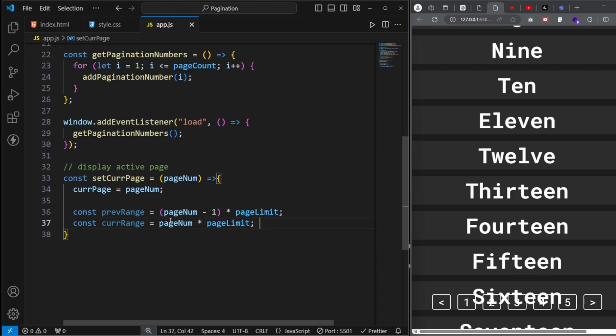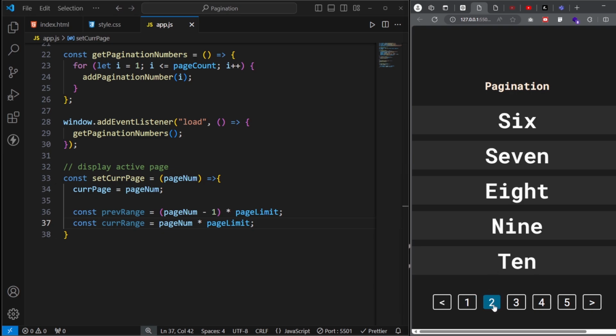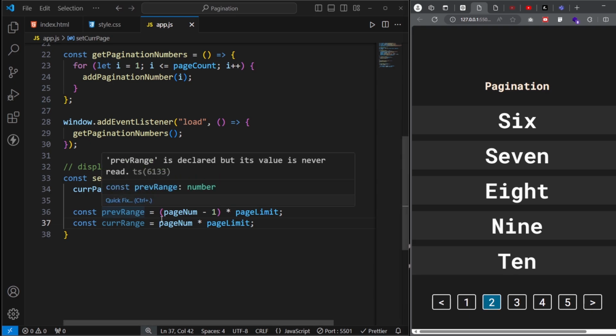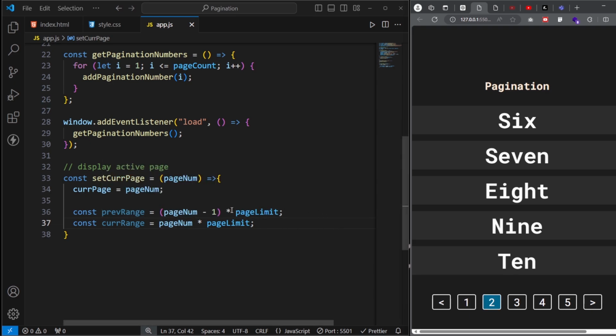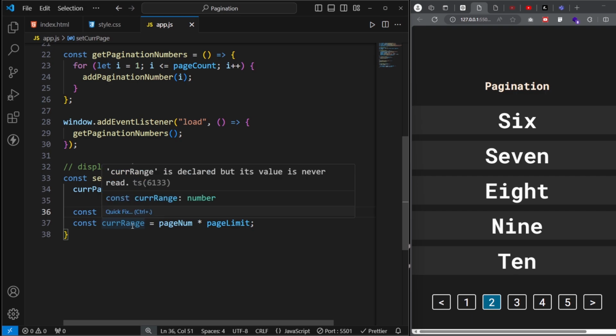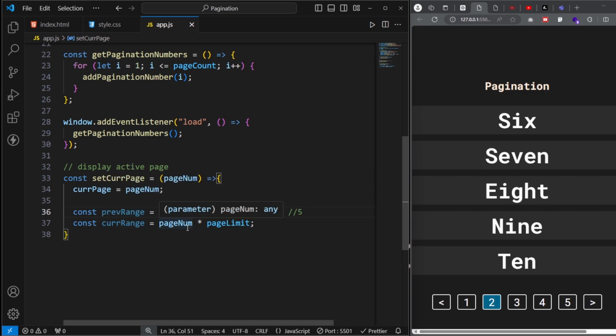What is the previous range? For example, in our output we will take this 2. Currently the page number is 2, so our previous page is equal to 2 minus 1, that is 1, into page limit 5, and current range is equal to page number, that is 2 into 5, equal to 10. So we are displaying the active page elements from 5 to 10. Oh, you can see here, that is starting from 6 to 10. So that is the logic here.